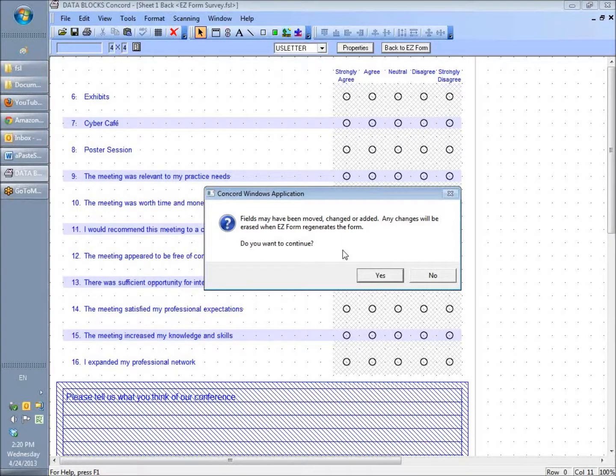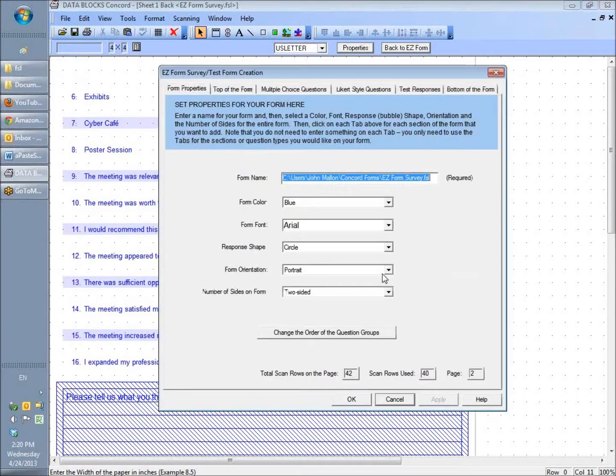So the idea is that you make all the changes you want to in the wizard, and then if you want to make any hand changes, which is what the next video is about, you can make those in the full Forms Designer after you've finished with the wizard. But we're going to say yes and continue, and it pulls us back into the wizard.